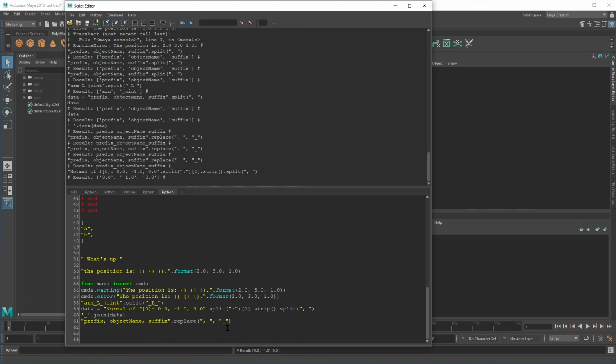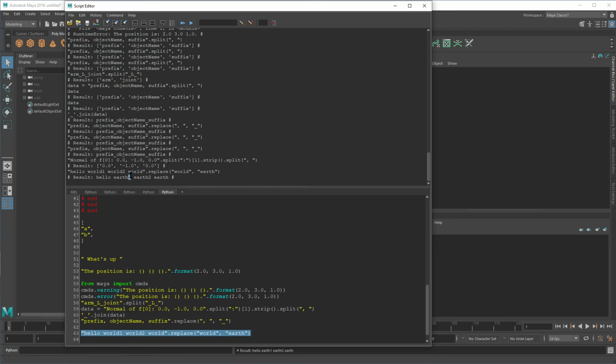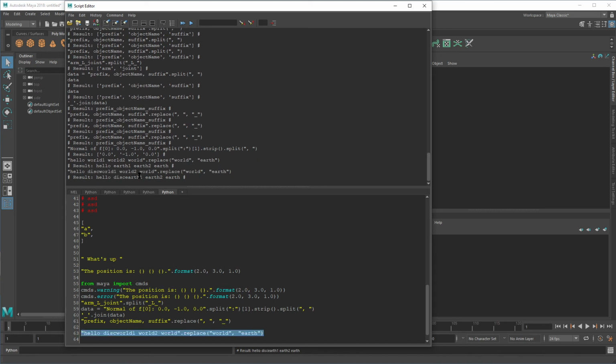There's a few caveats as well. When you want to search and replace text, it will not understand the word boundaries. So I can have hello world 1, world 2, world, dot replace world with earth. It will replace all the worlds, regardless of whether that was actually the word. It just looks inside of the text, and it can be a substring as well. So if you have disk world, then that can go kind of wrong. And that's something you want to watch out for.